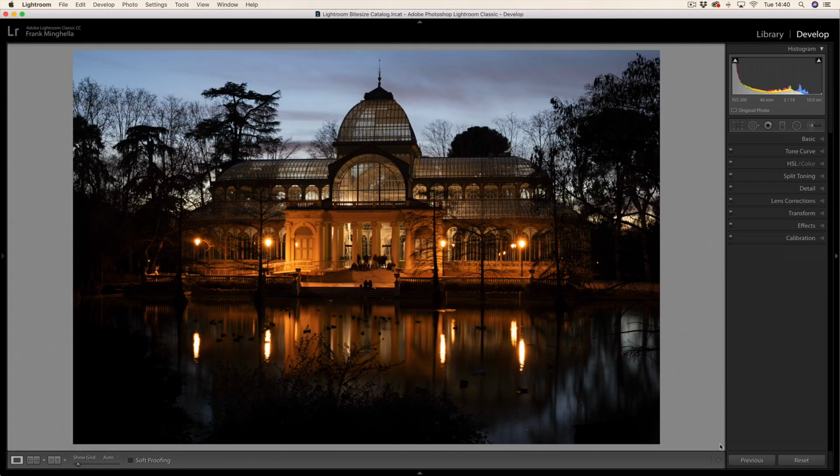So here is our image inside of Lightroom. Now it's a great image I captured. I'm allowed to say it's great, I think. Anyway, I captured this in Madrid earlier this year, and it's the Palacio de Cristal, or Glass Palace. And it's in Retiro Park, right in the centre of Madrid.